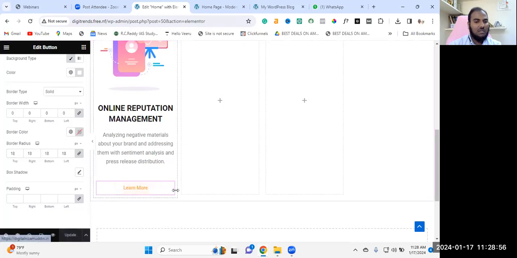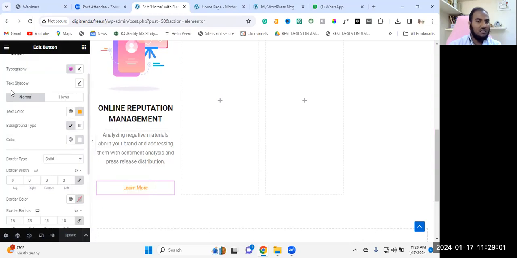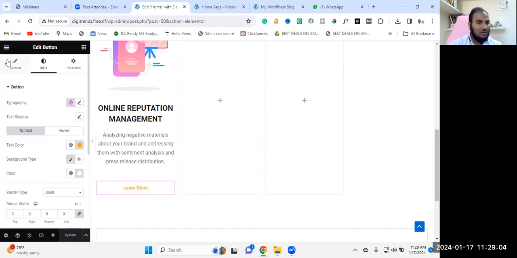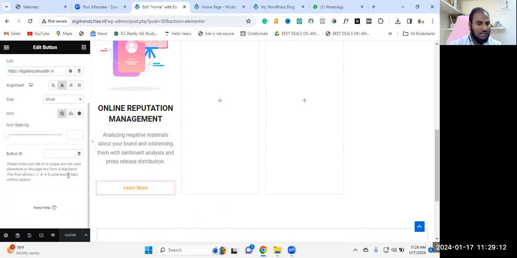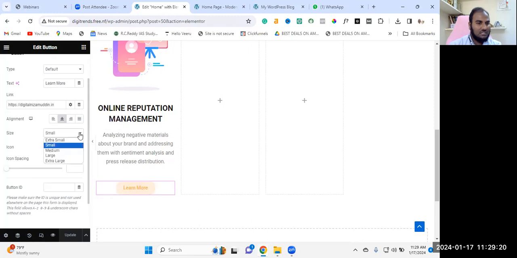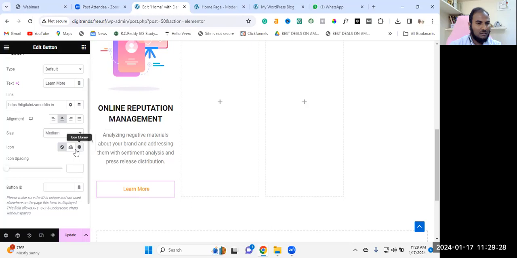What is the learn more text here? We can make this learn more text as the text. Go to the content and learn more. To the learn more, we can select the headline, this one bold text. We can make it capitalized as well. Size: small, medium, large, extra large. Medium, this one, or we can also take extra small, extra large, like that.